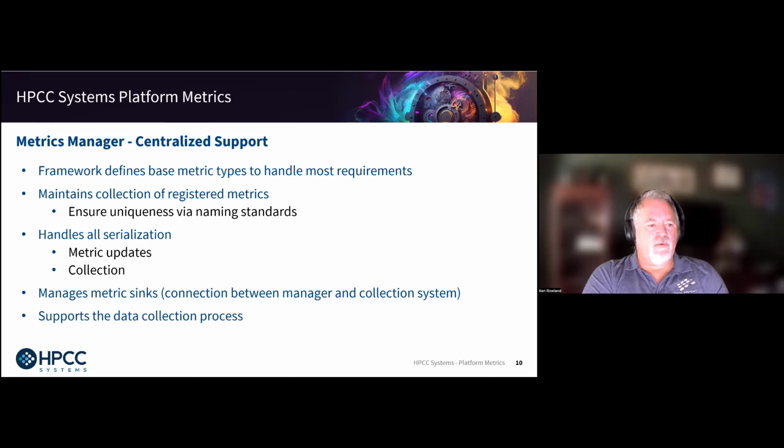The manager handles all serialization. Now there's really kind of two parts where that happens. First is in metric updates, and that's where you would record events, such as updating the request count, or maybe changing the value of the number of active requests. And then there's collection, where the collection process, which I'll talk about shortly, needs access to metrics in order to pull the values out and report them.